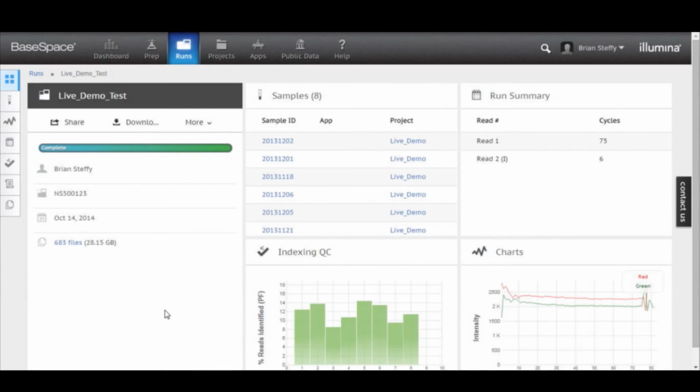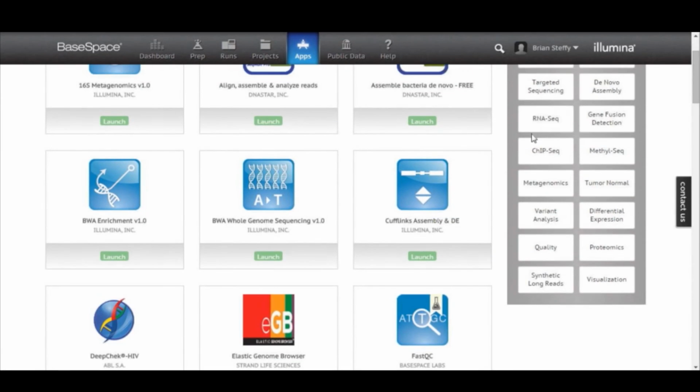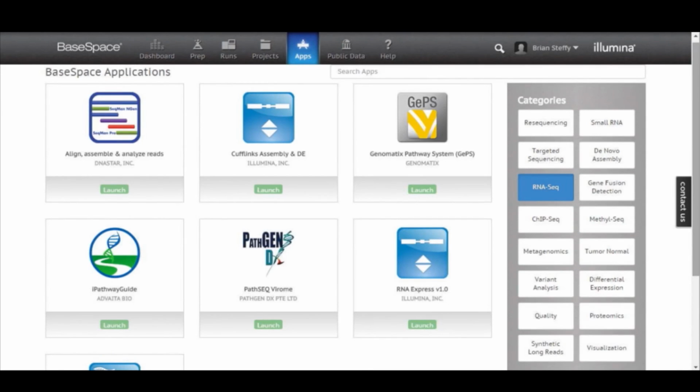Once the run is started, you can monitor your run in real time on BaseSpace. When the run is finished, you can go into the Apps tab to analyze your data. Since we looked at RNA sequencing data, I would click on the RNA-Seq tab. The applications that are denoted with blue boxes are Illumina supported and developed applications. Third-party applications are also available on BaseSpace. You simply click Launch.